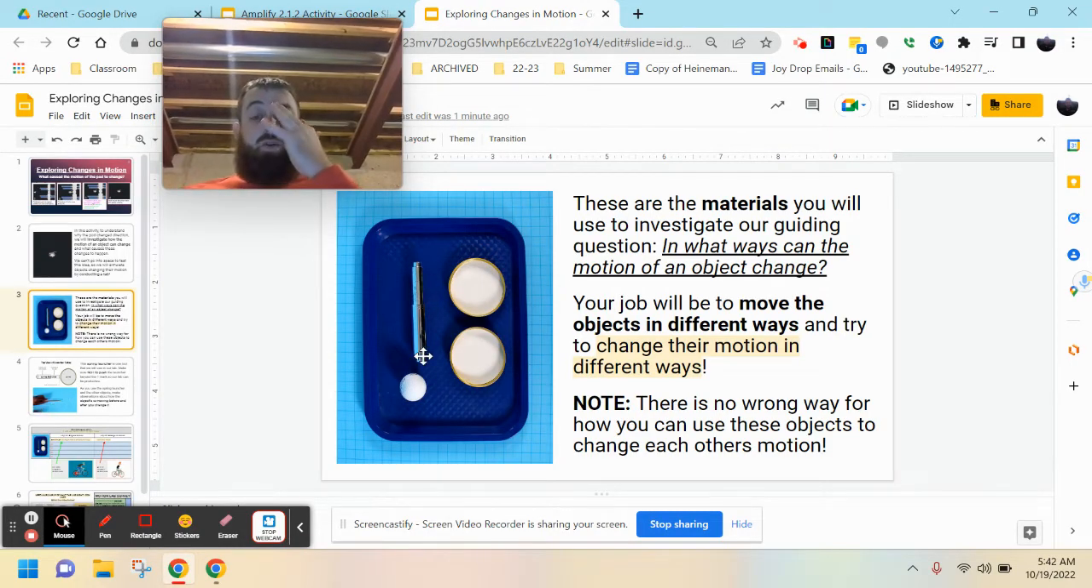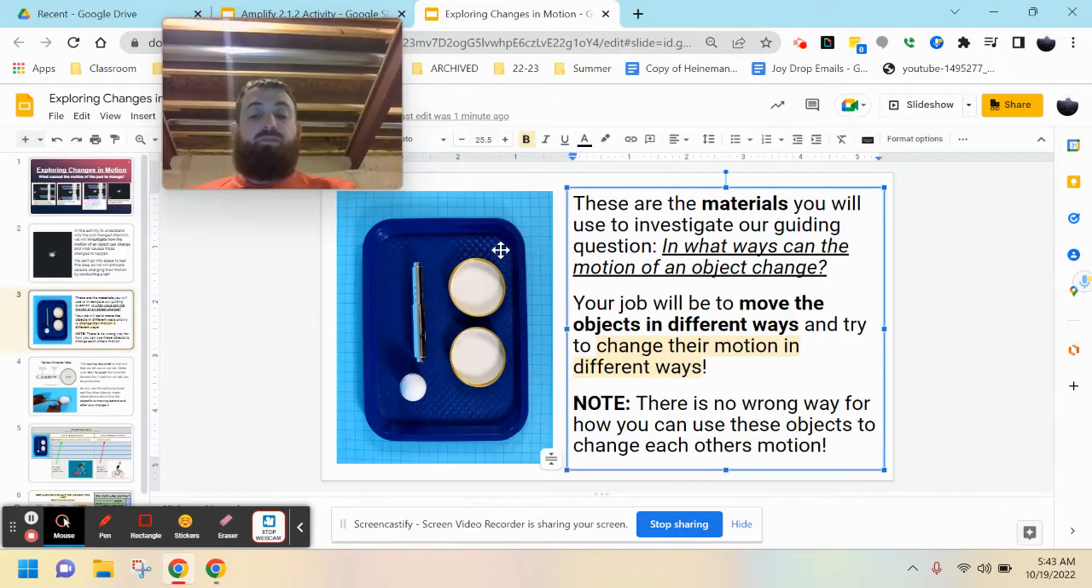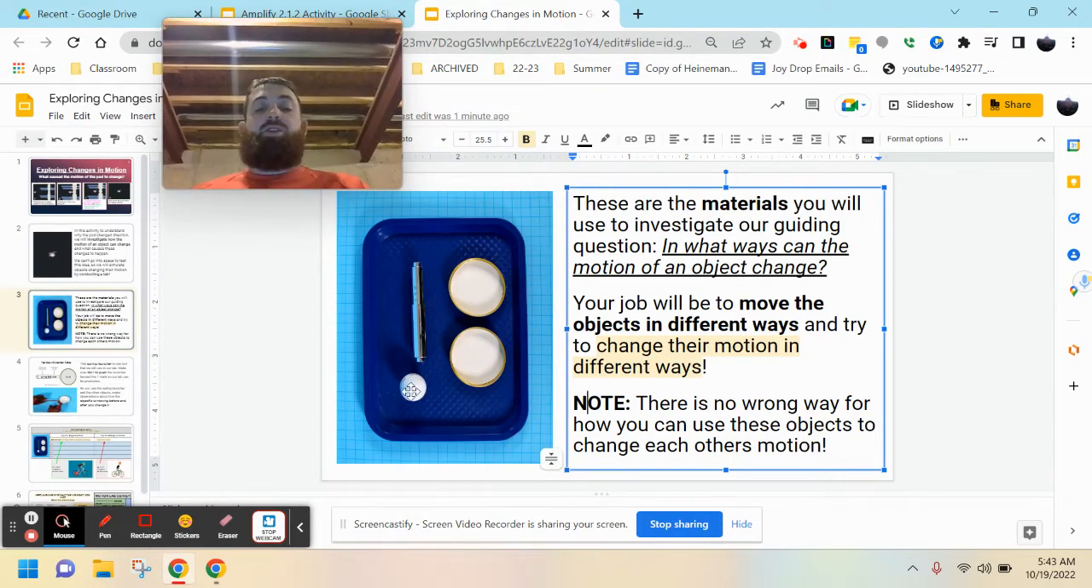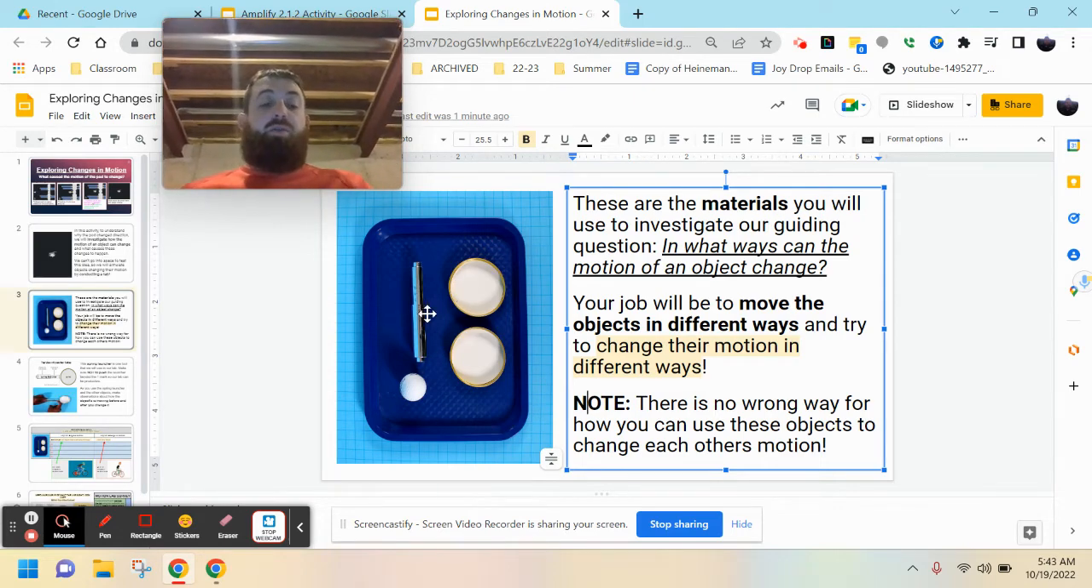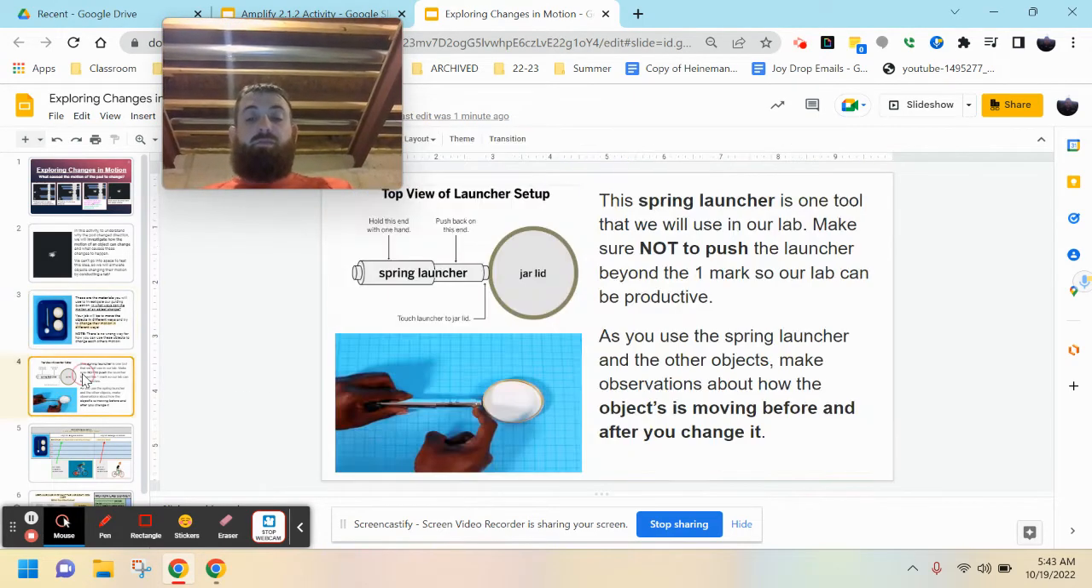So your job will be to move these objects in different ways and try to change their motion in different ways. There is no wrong way, as you see here, to use these objects to change each other's motion. You'll have some lids, you'll have a spring launcher, and you'll have a golf ball. Your job: make them move, change their motion in different ways.